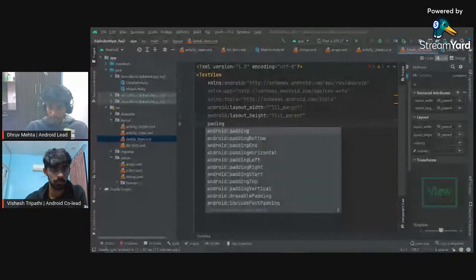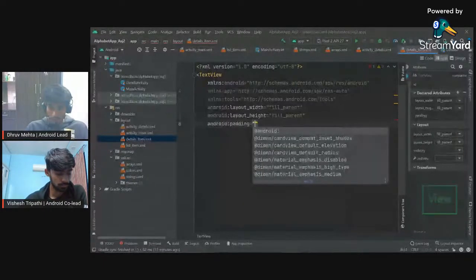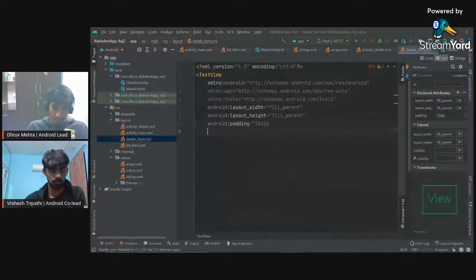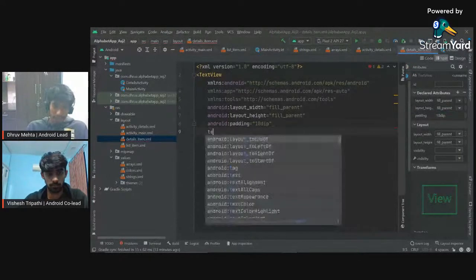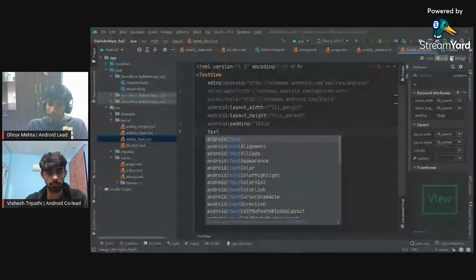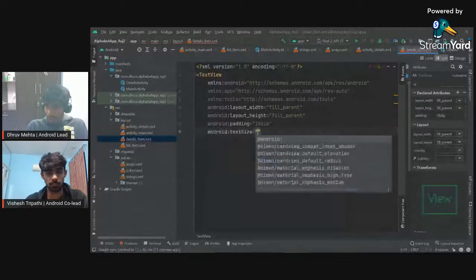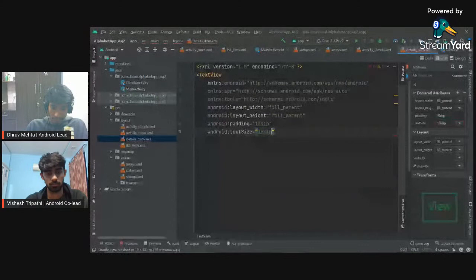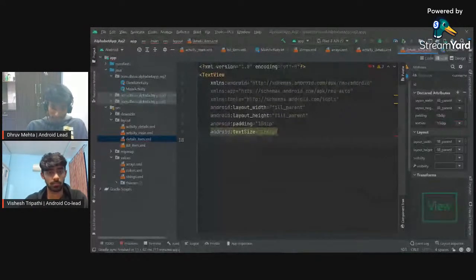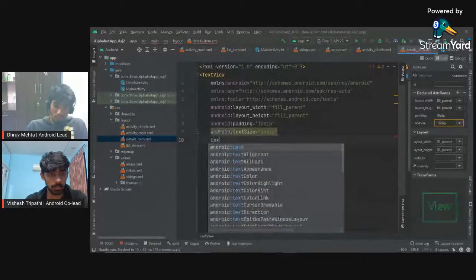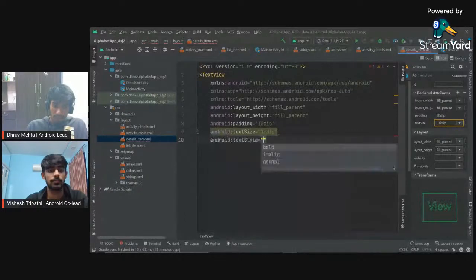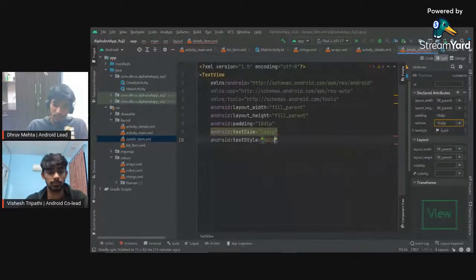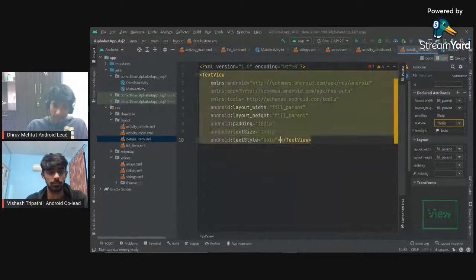Now I'm again going to modify it and polish our UI. I'm going to give it a padding of 10 dp, and I'm also going to increase the text size. Last time we set the text size in the attributes panel, but this time I'm just coding it out, and the text size would be 16 dp once again. And another thing is the text style, which is basically bold, italic, or normal, so I'm giving it bold. So this is our text view.